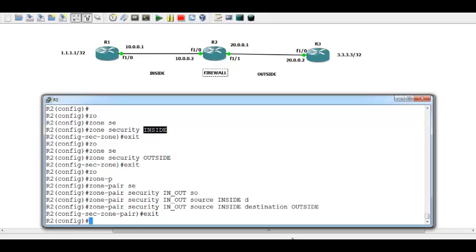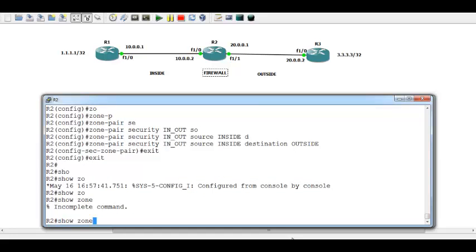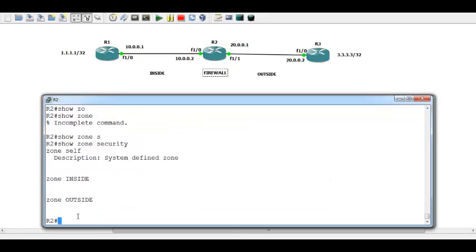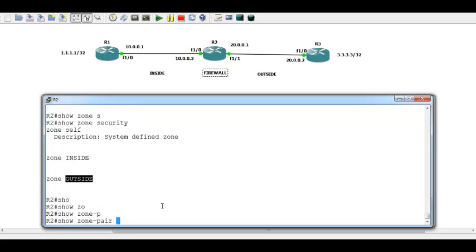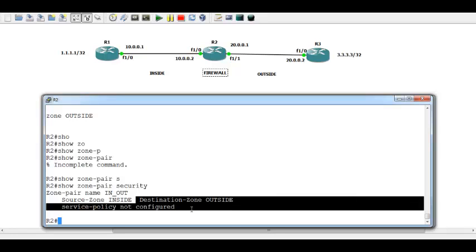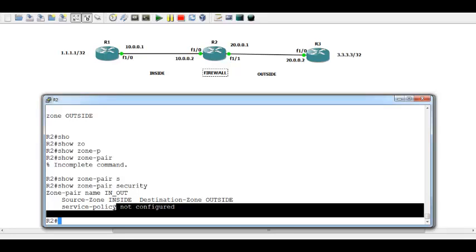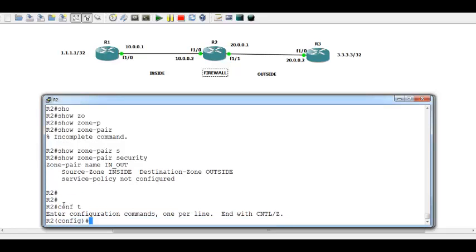So zone pair is created. Let us verify this too. Show zone security. You see, you have created two zones. One is inside, another one is outside. Next is show zone pair security. So there is a zone pair security that you created with a name called in_out, and the source zone is inside, destination zone is outside, but you have not applied the policy. We have not applied. Okay, we will do it now.